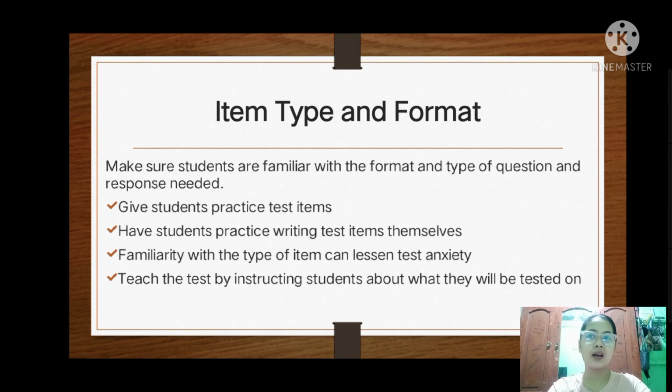For the item type and format of summative assessment, we have to make sure that students are familiar with the format and type of question and response needed. So we should give students practice test items. We have students practice writing test items themselves. Familiarity with the type of item can lessen test anxiety. We should teach the test by instructing students about what they will be tested on.